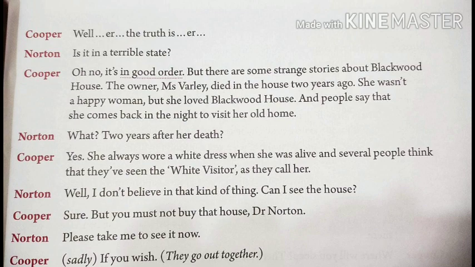Cooper says, yes, she always wore a white dress when she was alive, and several people think that they have seen the white visitor, as they call her. People say that she comes at night after her death and still wears that white dress. They call the ghost of Miss Warley the white visitor.